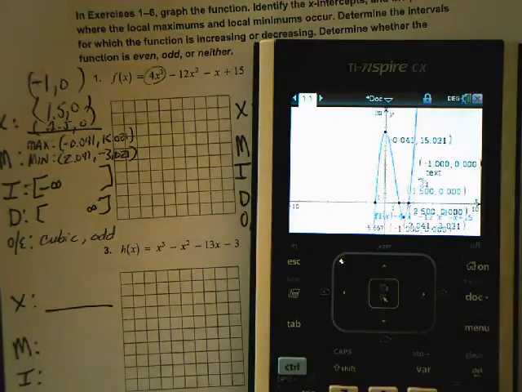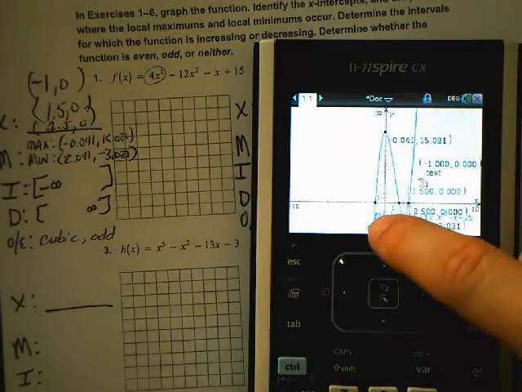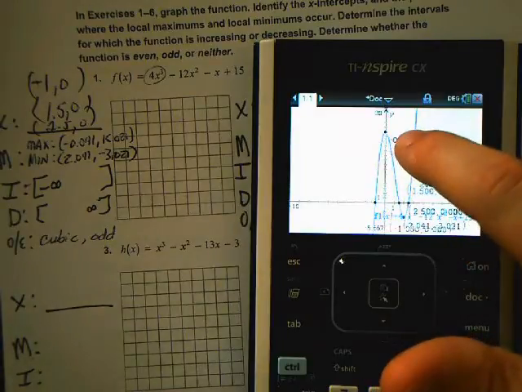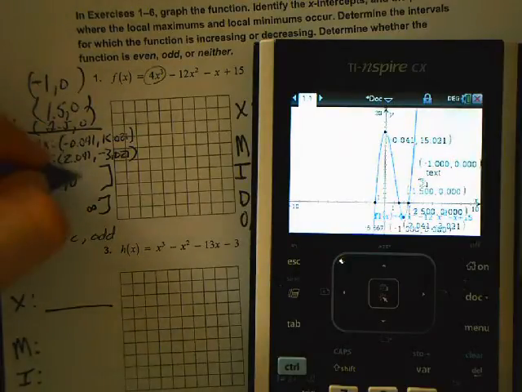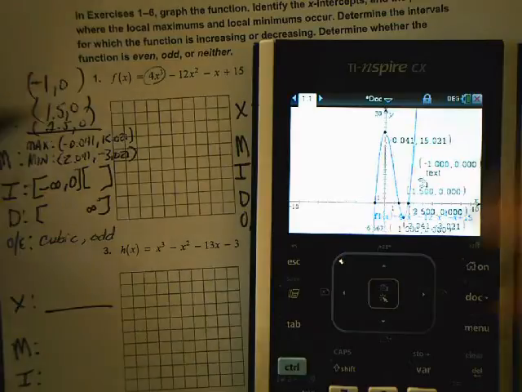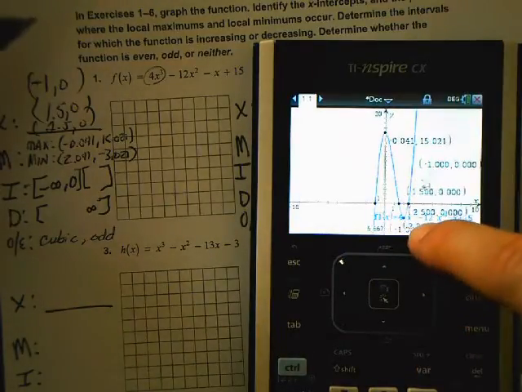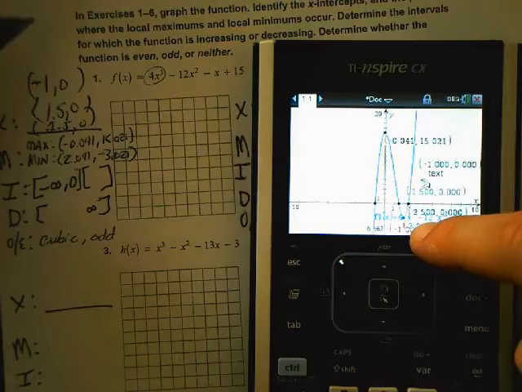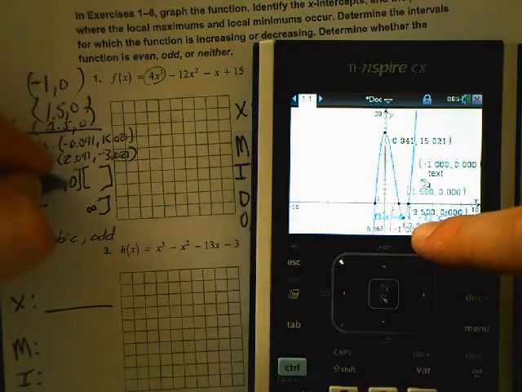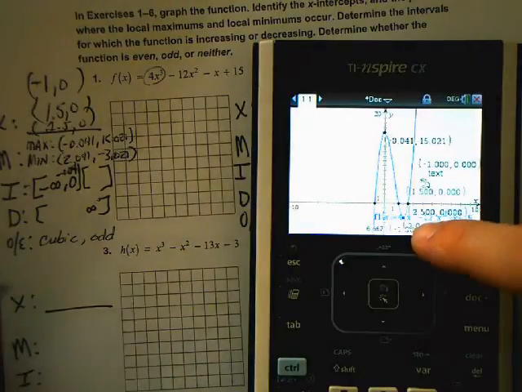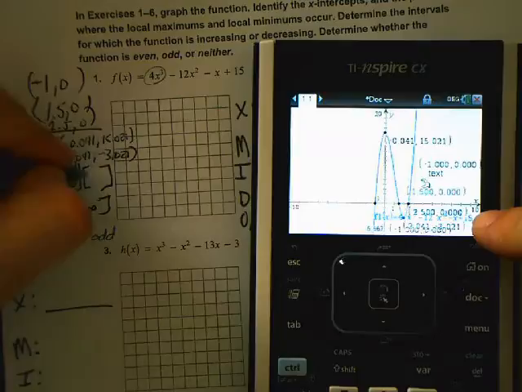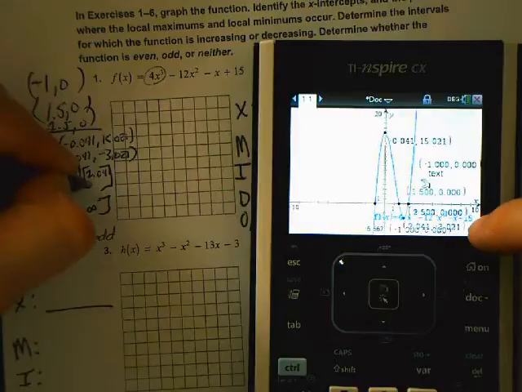Okay. So we're going to be increasing on this function from negative infinity all the way up here. We're going to increase from negative infinity all the way up to, well, this is negative 0.041. So close to 0, but not quite 0. And then we're increasing again from 2.041 all the way to positive infinity.